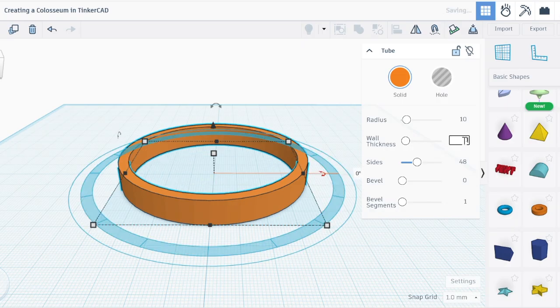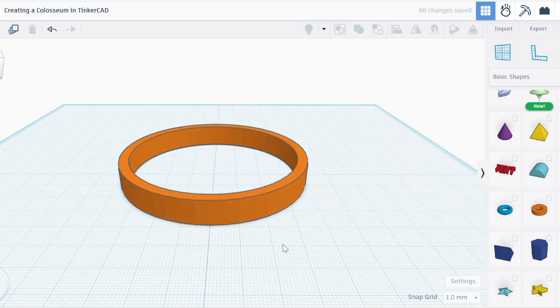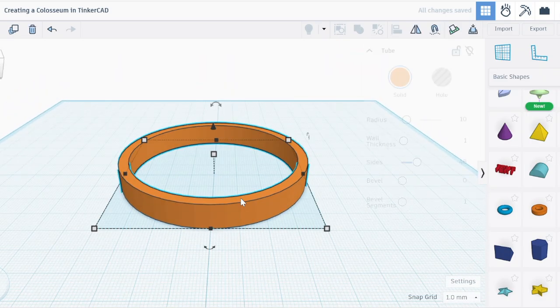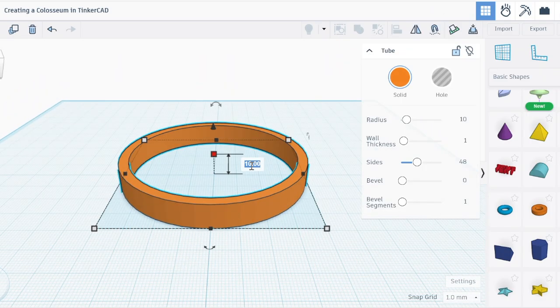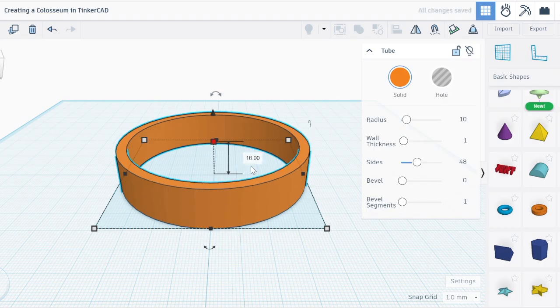Next, make the walls a bit thinner. We don't want the ring to feel too chunky. Then make it taller. Around 16 high works well. That gives us the base ring for the Colosseum.